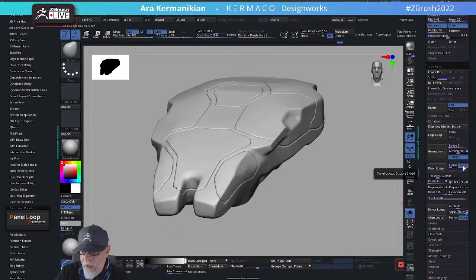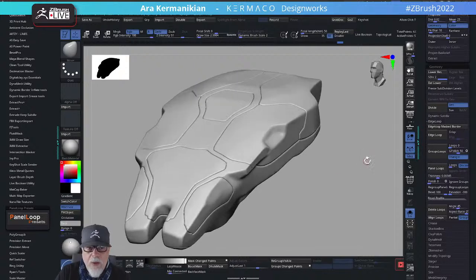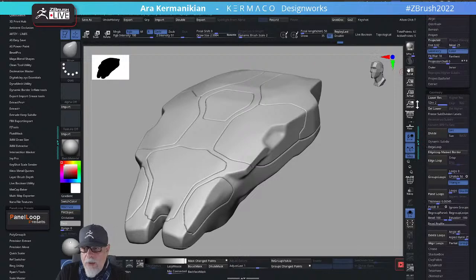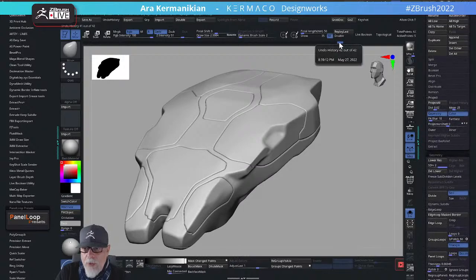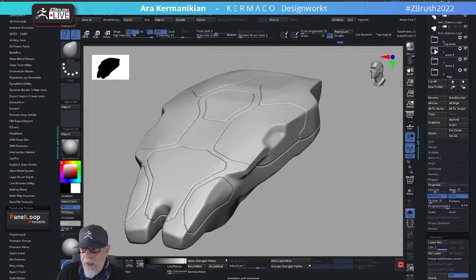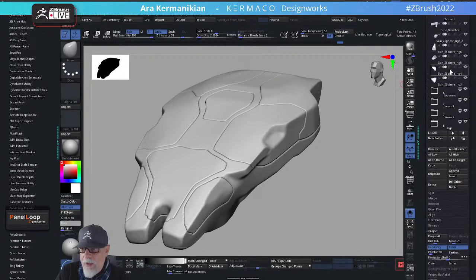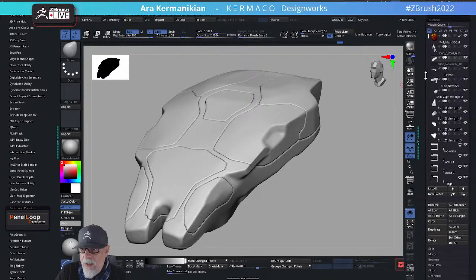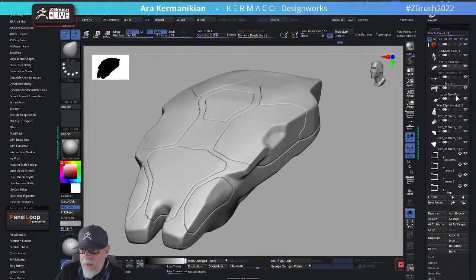Just don't have double on. If you don't have double on, then there will be no holes. Okay, and here I'll show you how that works real quick. I'm just going to duplicate this thing so I have a clean copy of it, just in case.